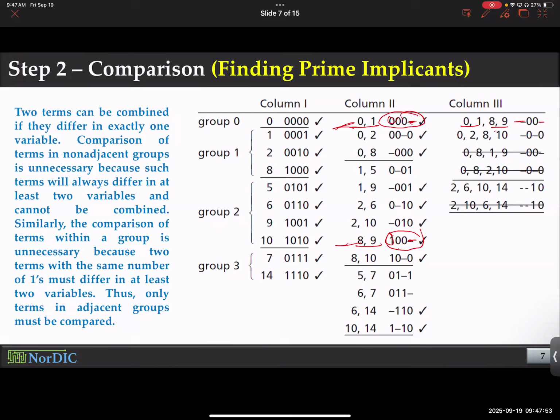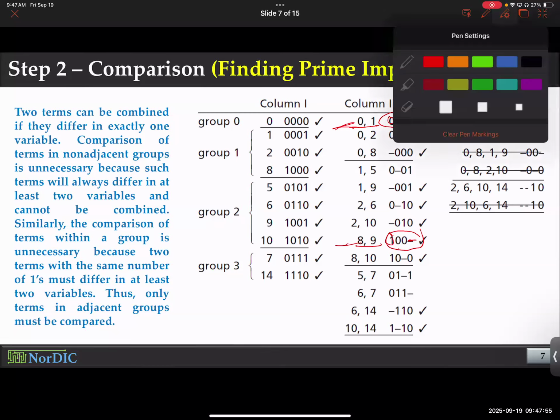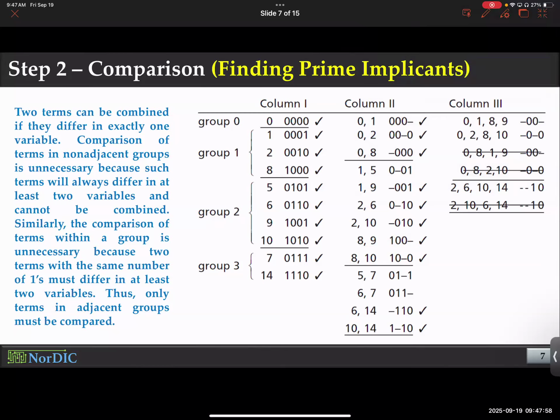Does that make sense? Let's do one more thing. Apparently no other dash will match with this dash for 0, 1. So let's move to the next entry, 0, 2. Will I compare this 0, 1 to the other group? No need, because they're never going to match. There will always be more than 1-bit difference. Okay, so let's do the second, 0, 2.